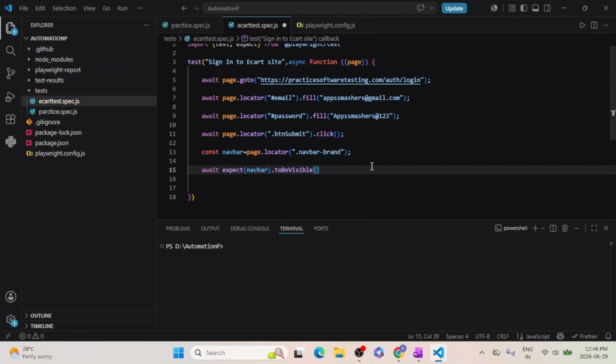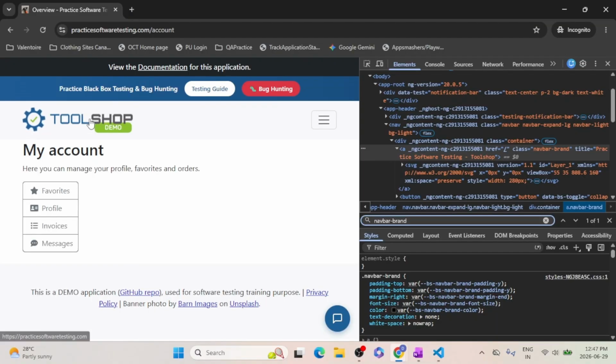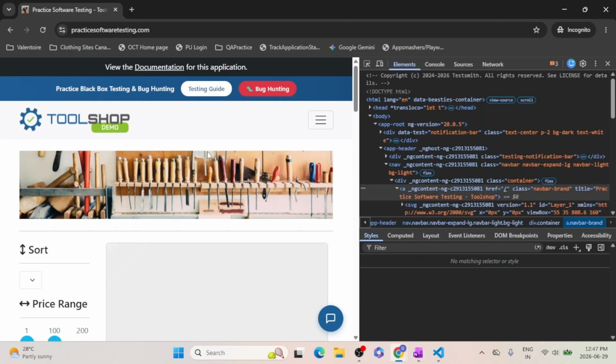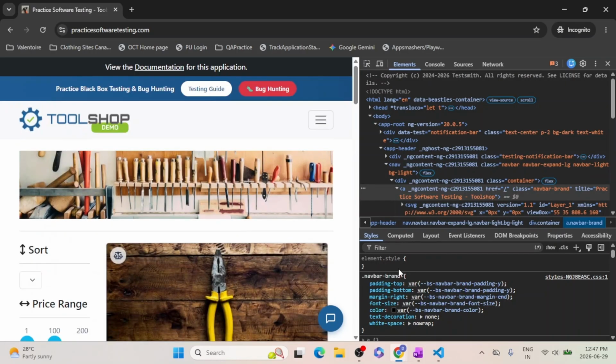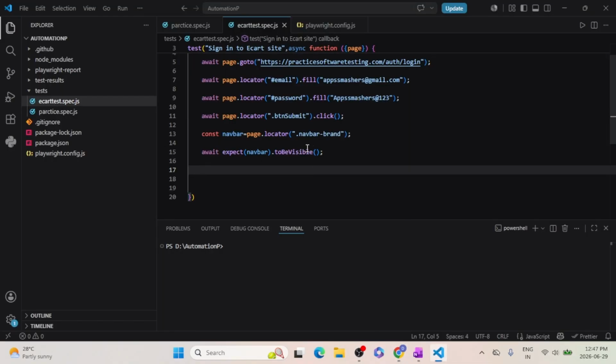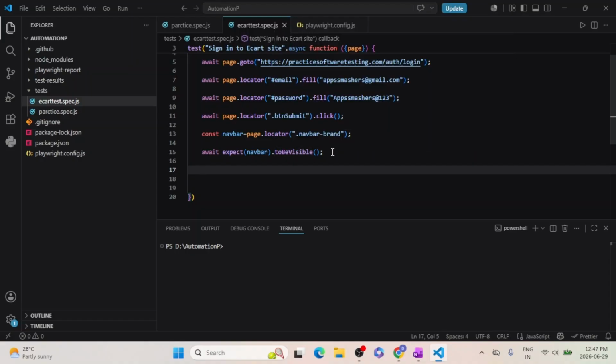Right? So once this is done, what we will do is click on this one. Once we click on this one, it will take us to the list of all the products that we have. Once it is visible, or when we click, it automatically checks the visibility. So what we can do is simply say navbar dot click.